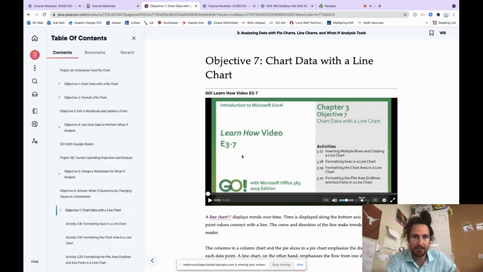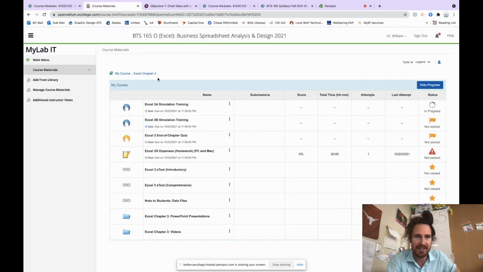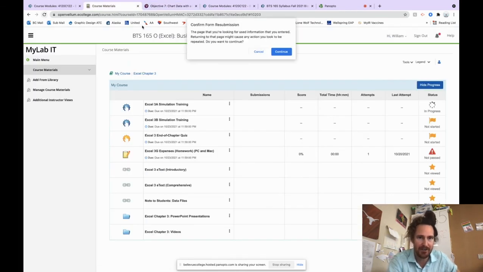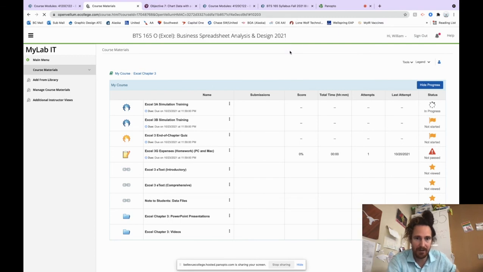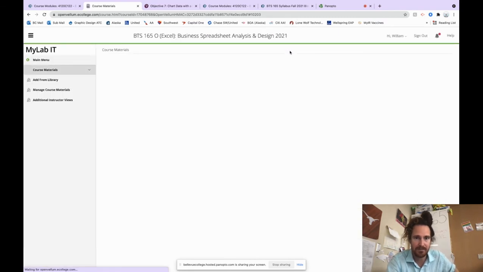Close the assignment. You'll need to go back to course materials and it'll say 0. You want to refresh this page to get immediate results. I bet it'll be 5%. Bear with us just a moment.